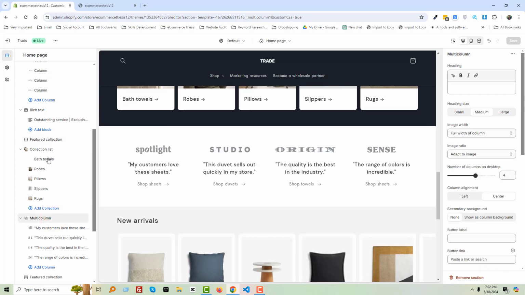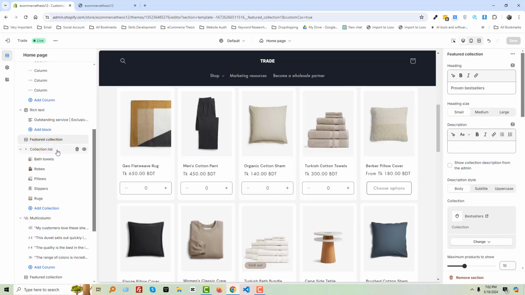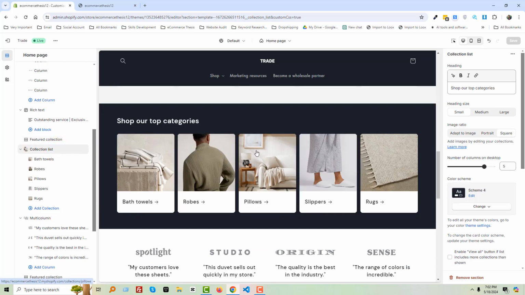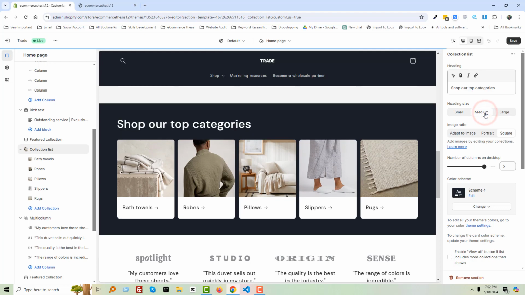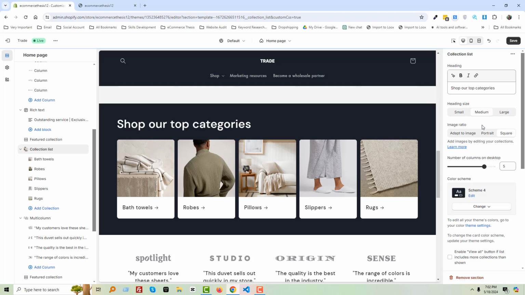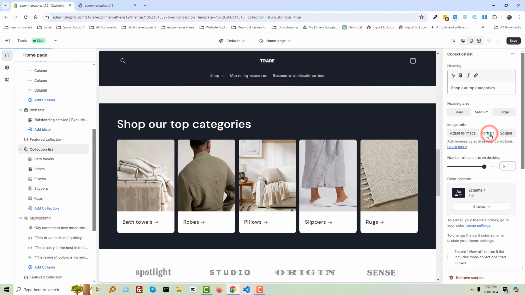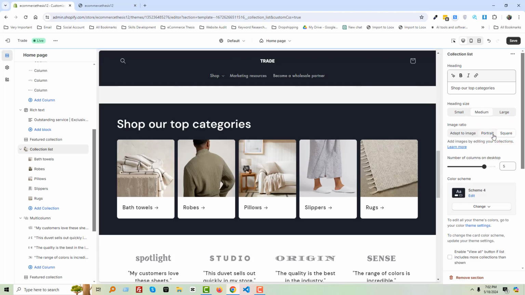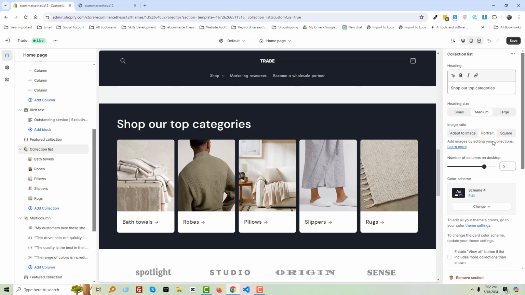multi-column, and this is collection list, and in the collection list there is heading customization section. We can change this title from here, make it bold, italic or linked, change the header size. Look very carefully. Also you can change the image ratio. Look here, as per our requirement.